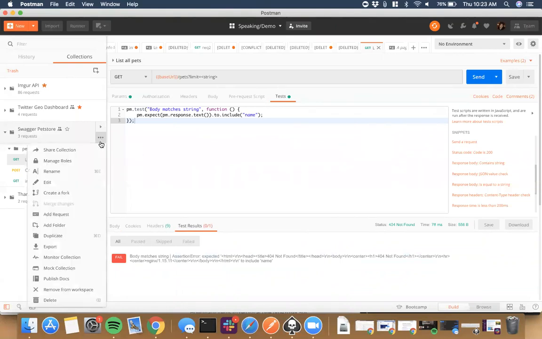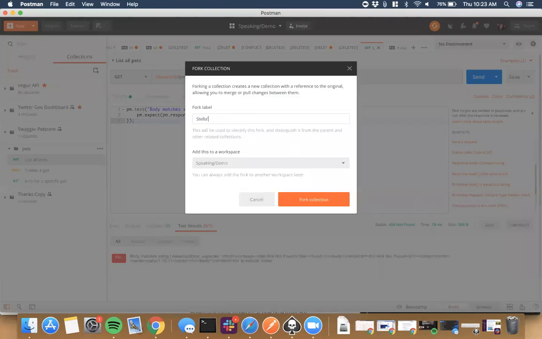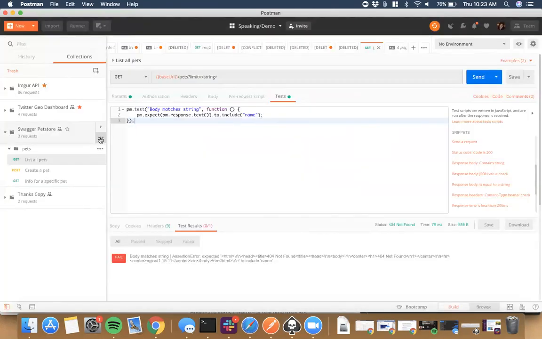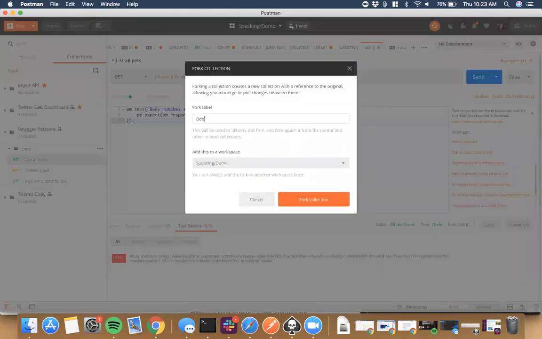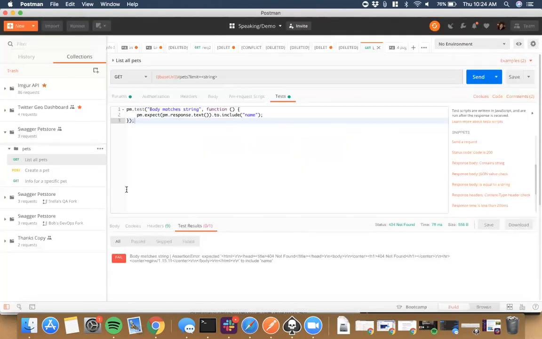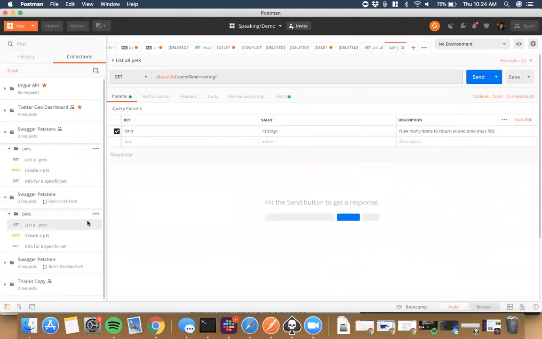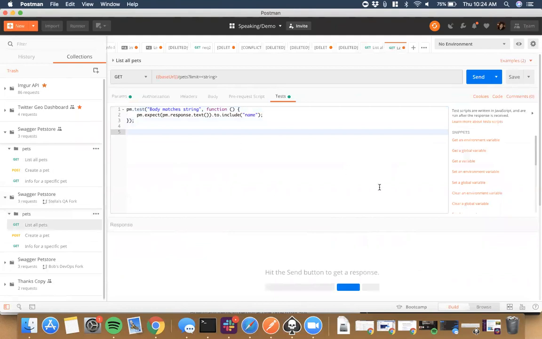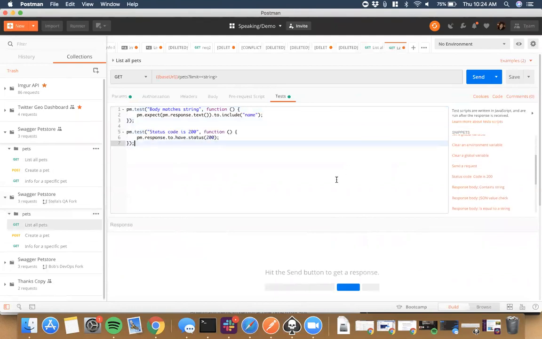So what I'm going to do is create a fork for Stella. Fork that collection. And then I will also create another one for Bob. Cool. So now Jack continues to work on this main collection while Stella comes in and says, wow, Jack's really making a mess of things. I want to make sure that his work is actually functional. So Stella might come in and add another test. Let's say she just wants to check to make sure that the status code 200 is functional.